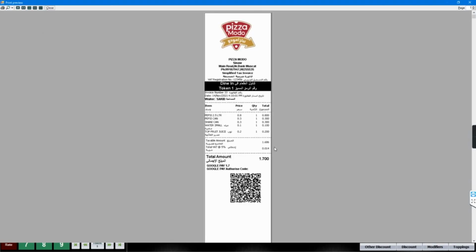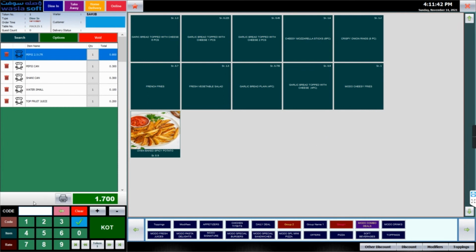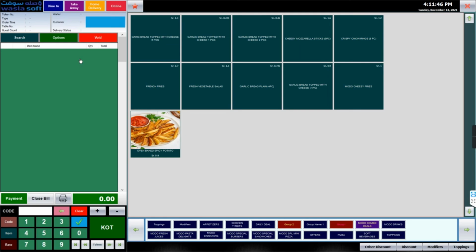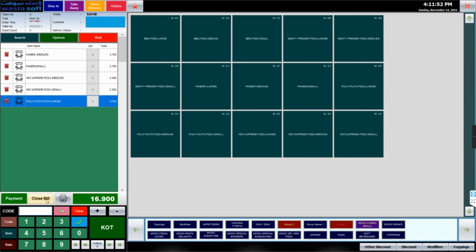So you can see the amount entered is Google Pay 1.7. So the total amount is this much. So this is the payment done, payment mode done. Another method is close. You have added some items here and simply close the bill.